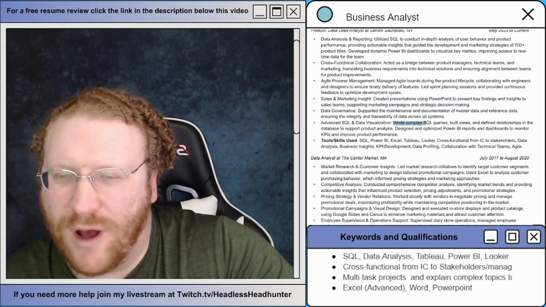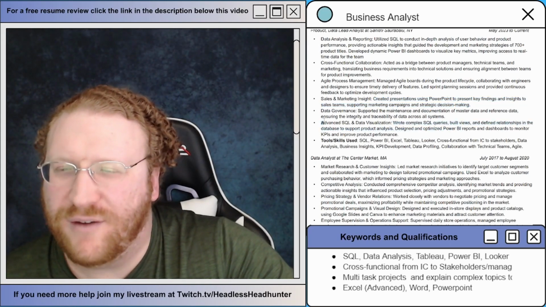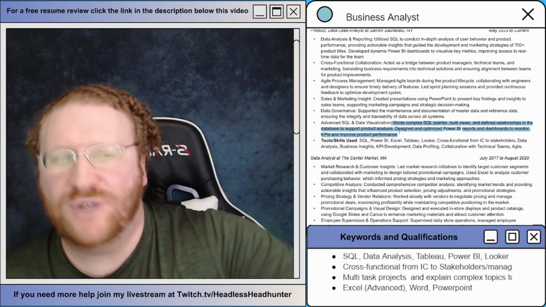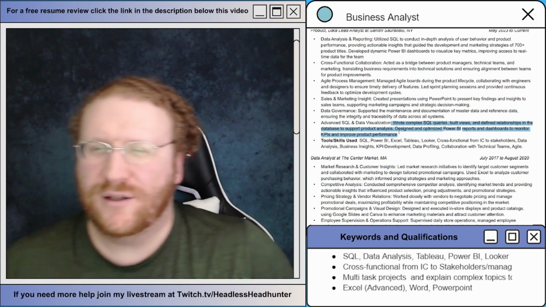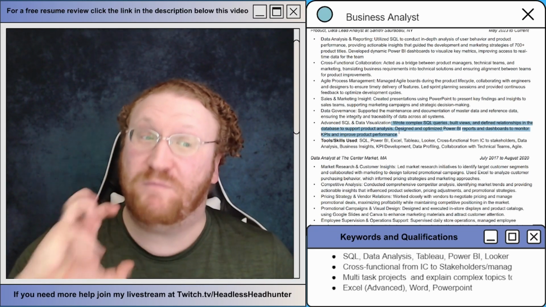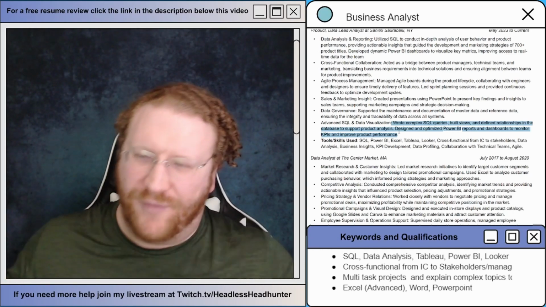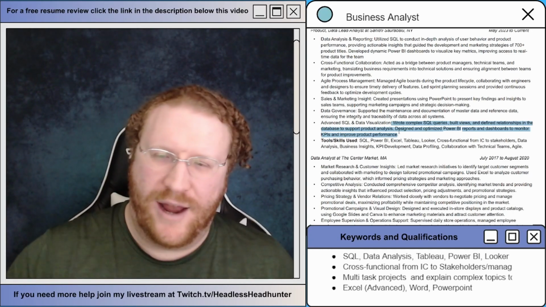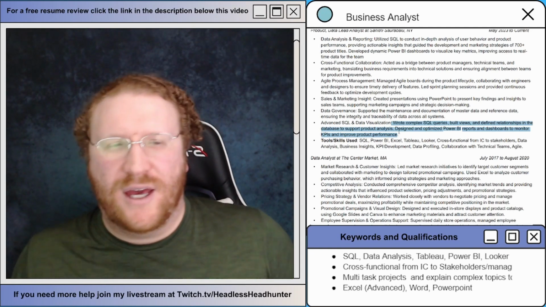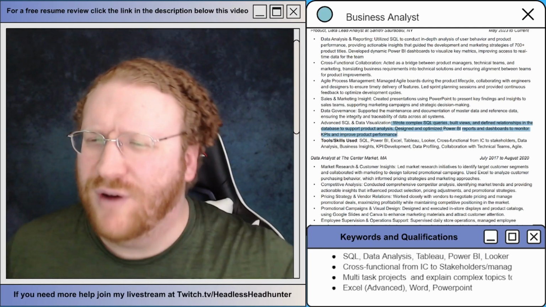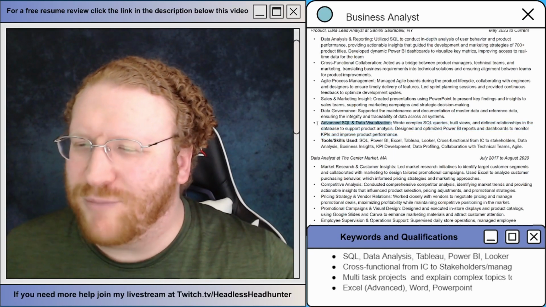Advanced SQL, wrote complex SQL queries. Yeah, you don't need to say advanced SQL here because you already did it here. Also, again, you keep doing two sentences in each. So combine them. This is much, much better. And I don't know why you did advanced SQL data visualization and then that. Does my resume showcase that? It's not supposed to. So yeah, stop writing this part.